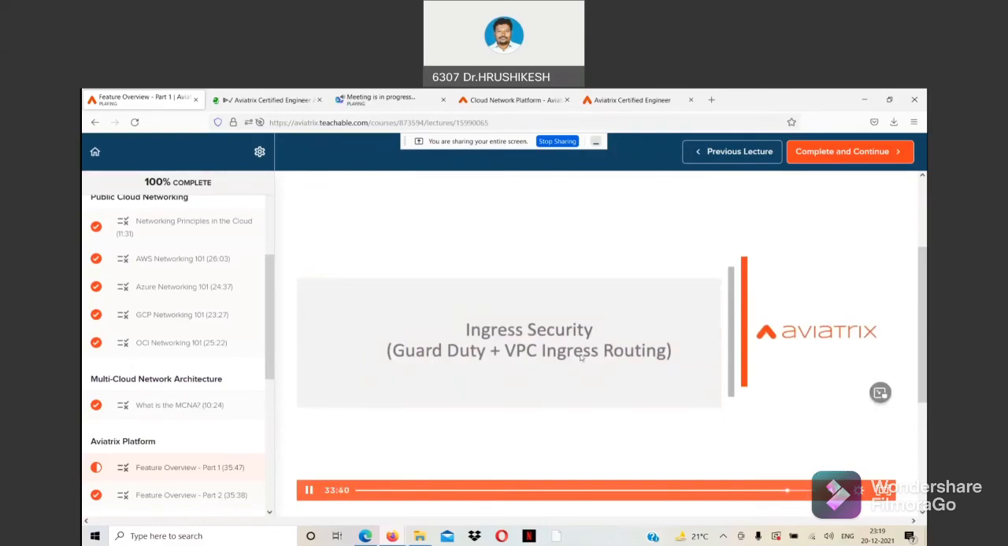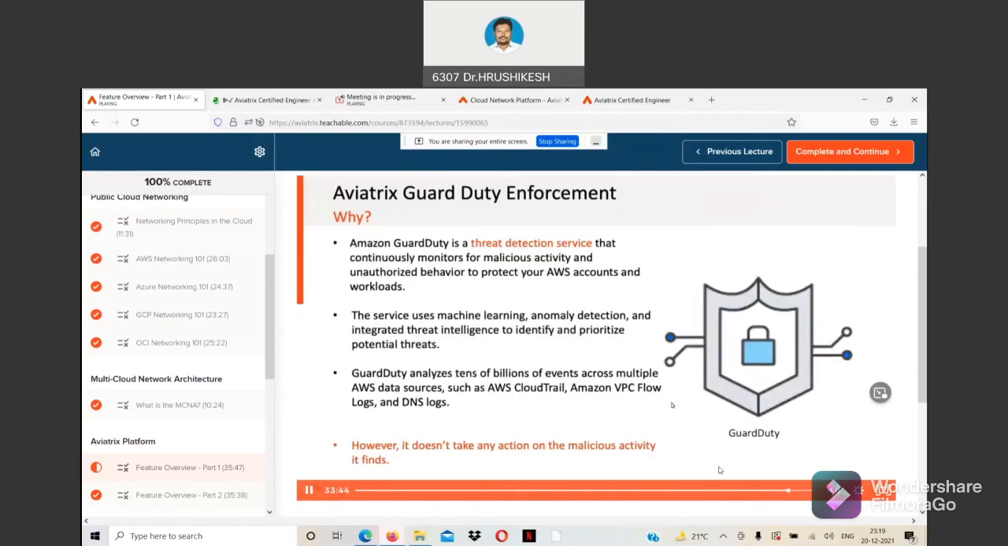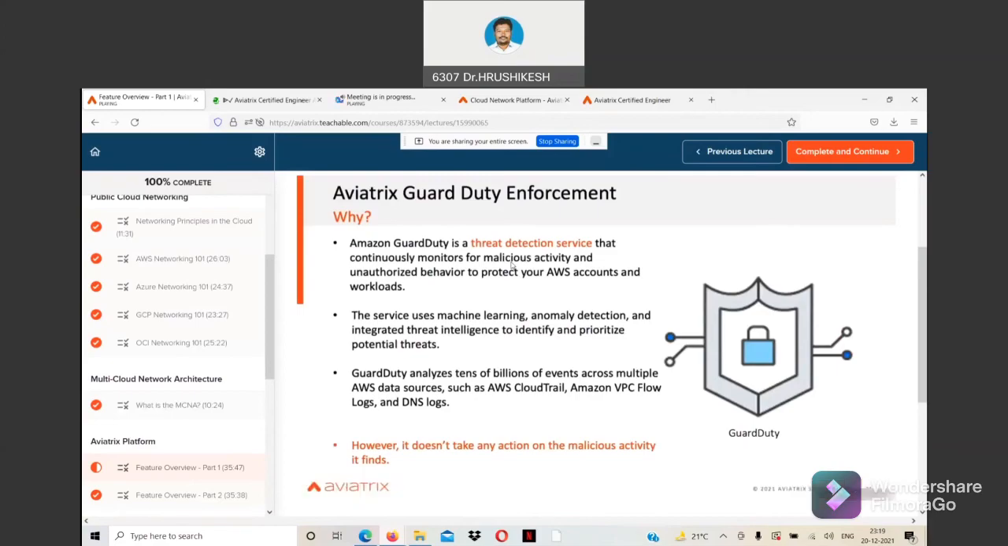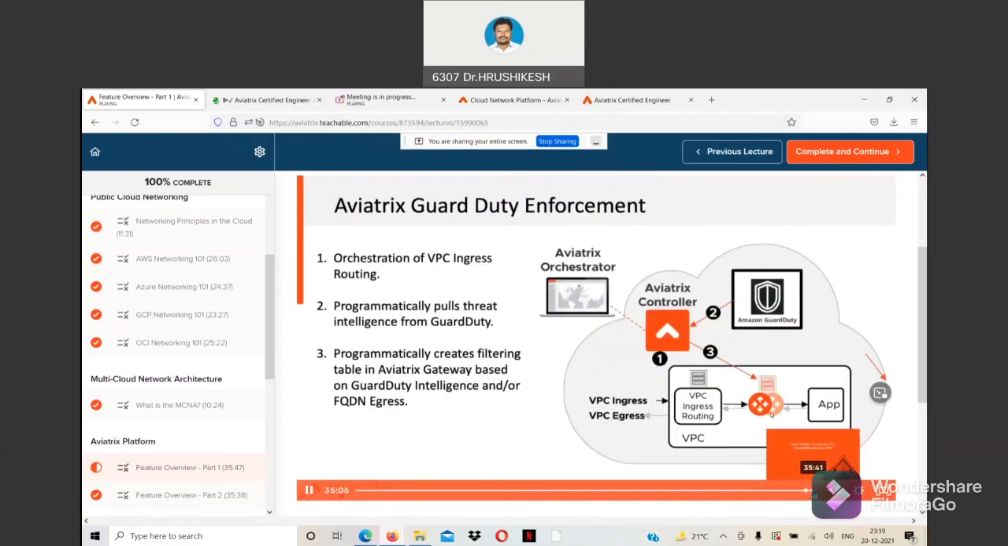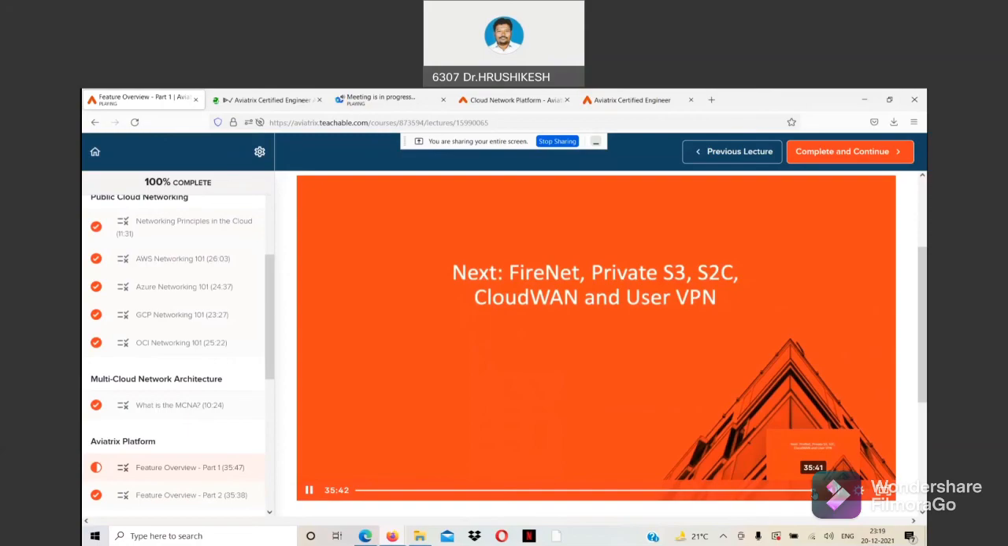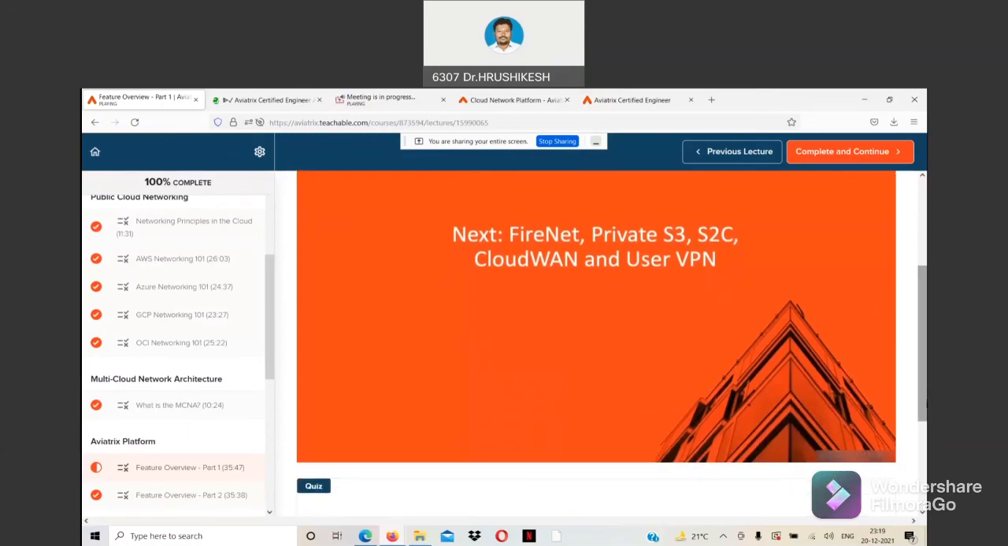The remaining terminology that is going to be used is demonstrated here. What is ingress security? It is a combination of GuardDuty and VPC ingress routing. What is GuardDuty enforcement? It is a threat detection service that continuously monitors malicious activity and unauthorized behavior, which protects your accounts and workloads. Like that, we need to focus and spend time while the video is playing.